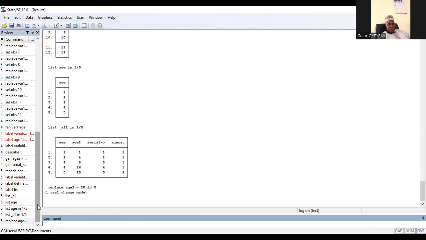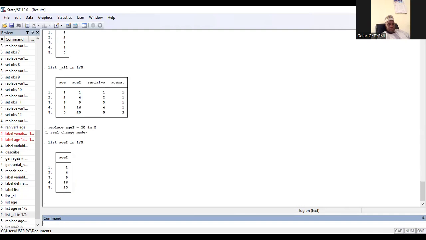So let me use that command to list the first five of that age 2 to see it for us. Age 2. You see that that 25 has been replaced. So it is now 20 instead of 25.